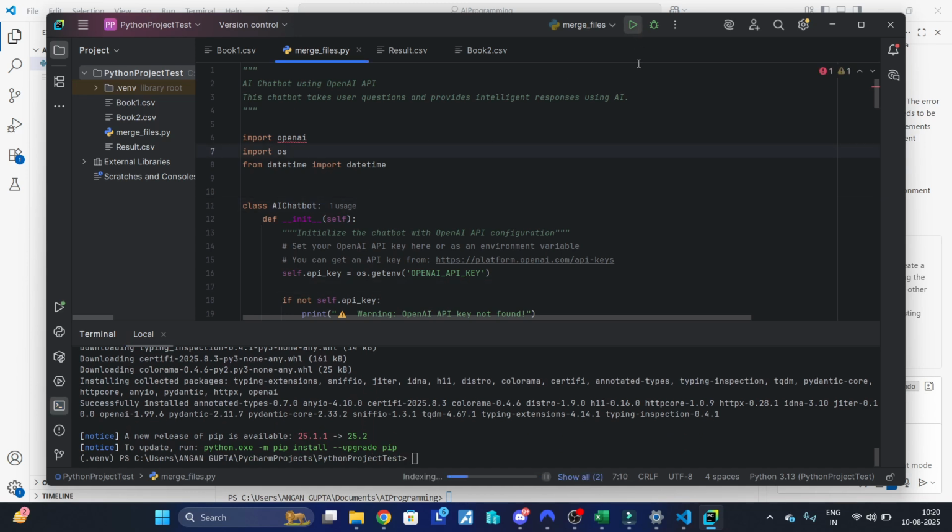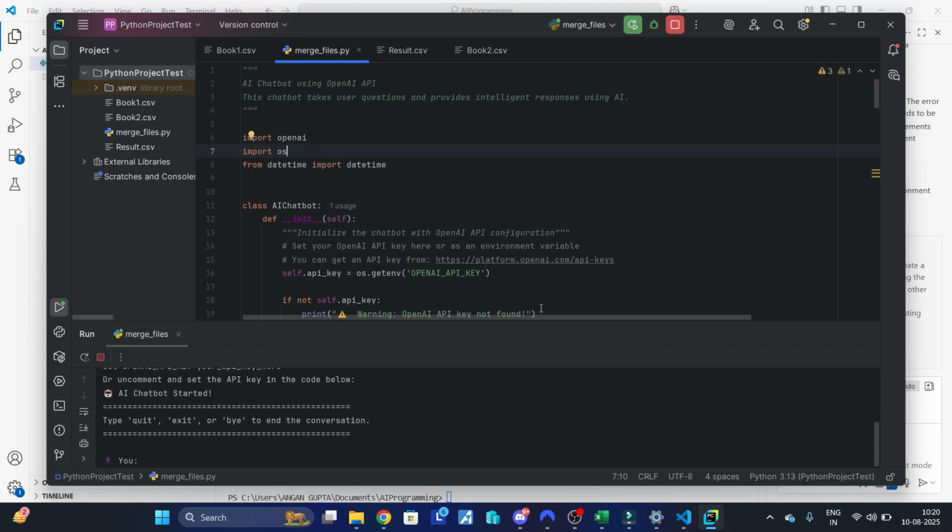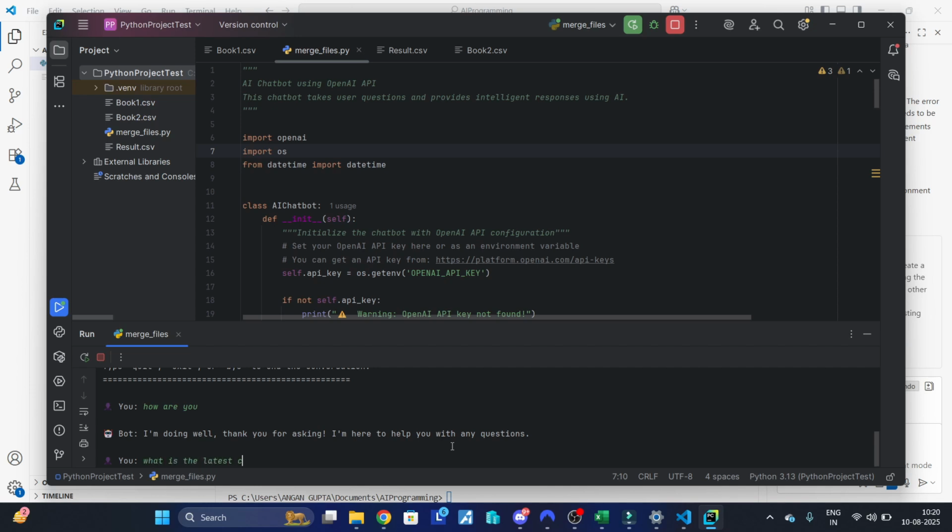So let's try running this. See, the chatbot has started. So I'm going to ask a question: How are you? And then it says, I'm doing well. Thank you for asking. I'm here to help with your questions. And then I'm asking, what is the latest version of iPhone? And then it says, for intelligent answers, use API keys. So it has some limitations, but you get the idea.